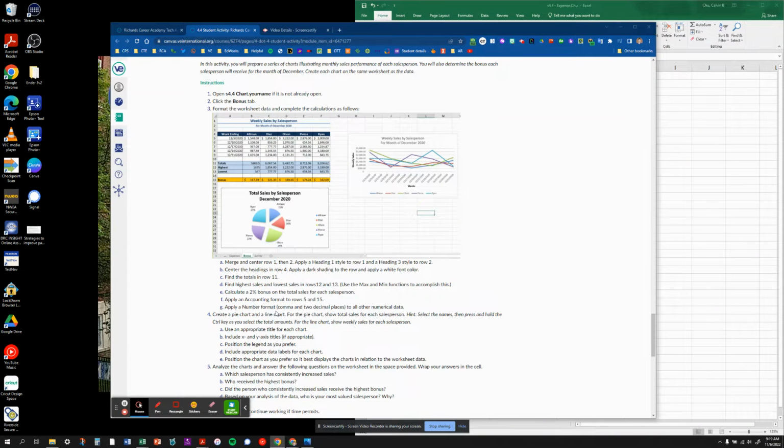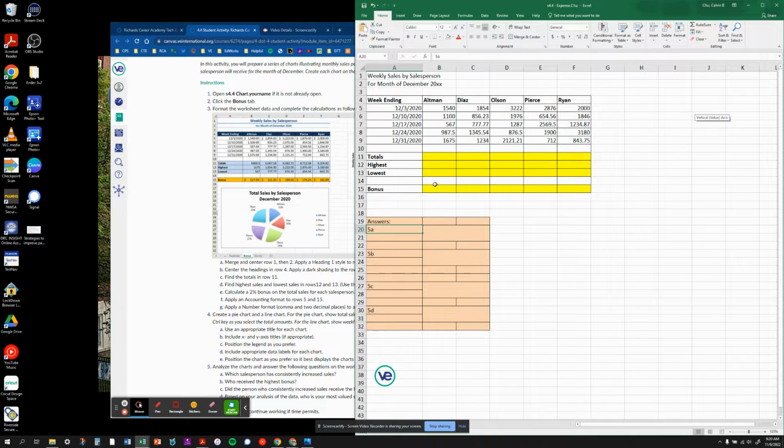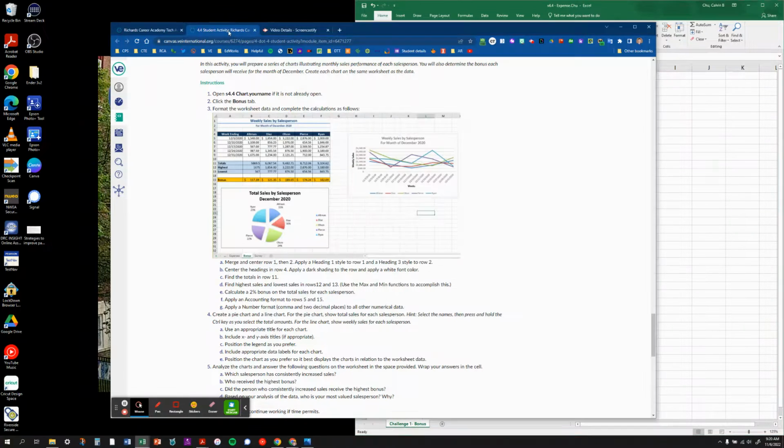Hi everyone, in this video, I'm going to go over the challenge 1 assignment in 4.4. You've got to scroll down almost 4/5 of the page down. Let's begin. I've got the data shared over here. This is in the bonus tab. I've renamed it the challenge 1 assignment.